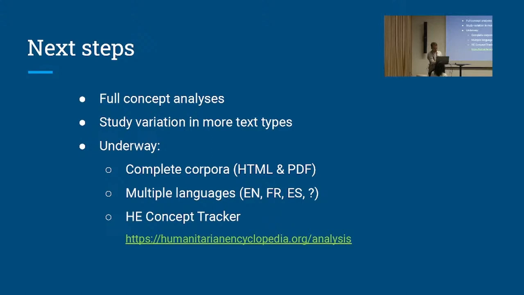Finally, of course, having this data is great, but we also want to make it available to people, available to experts and other linguists. So we've been developing different visualization techniques. One of them that we're trying to beta test right now is the Humanitarian Encyclopedia Concepts Tracker. If you're interested in humanitarian discourse, go ahead and check out the Humanitarian Encyclopedia's website. And on the analysis page, there's the concept tracker. And if you'd like to be a beta tester, let us know. We're always looking for more help.